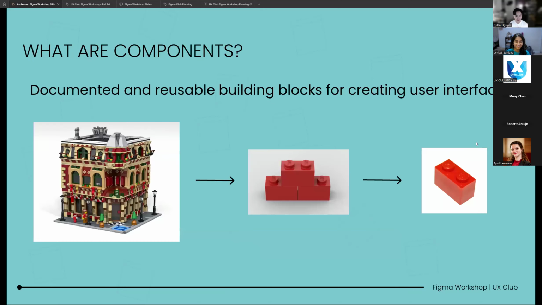So with all of that being said, let's get into the material today with components. And we'll start by talking about what components are, right? The way I like to define them is as a documented and reusable building block for creating user interfaces. And what does that mean, right?